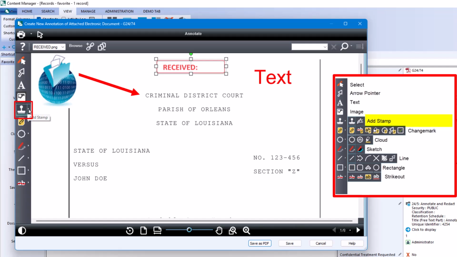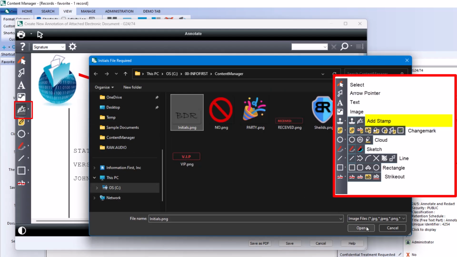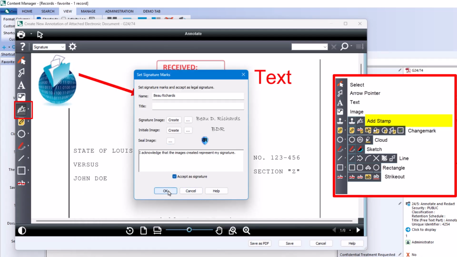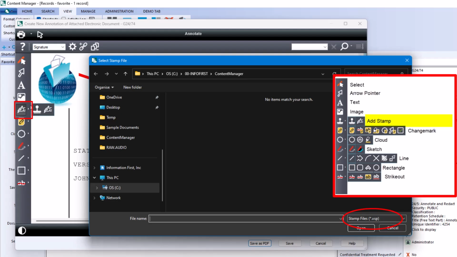The Stamp and Signature button is similar to inserting an image, but more like DocuSign. You have to set up a signature, your first and last name, your initials. I've got one saved. And you could even make a shield for yourself. This makes signing the document a little bit easier and quicker. You can also add your own stamps, but they are in an XSP format that comes from OpenText Brava.